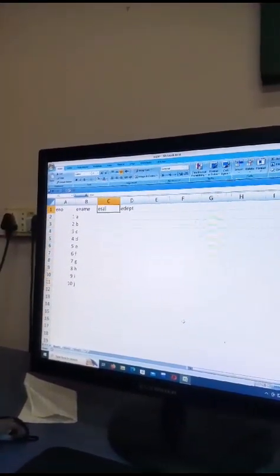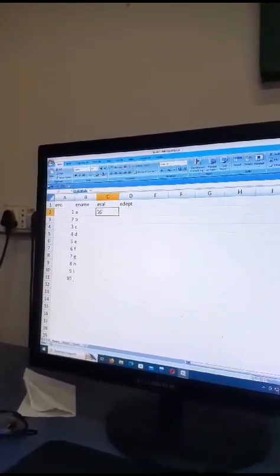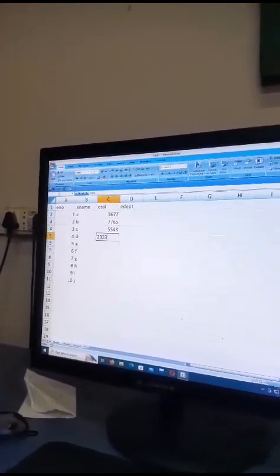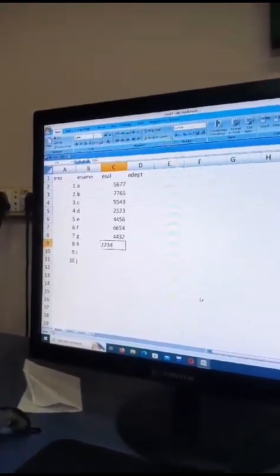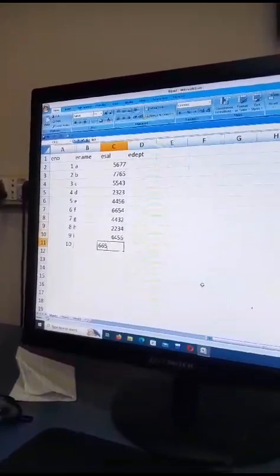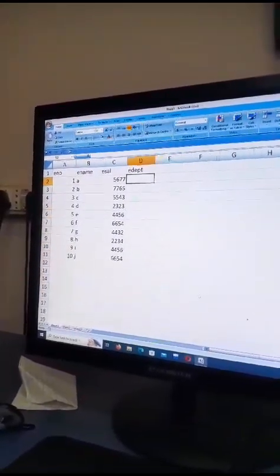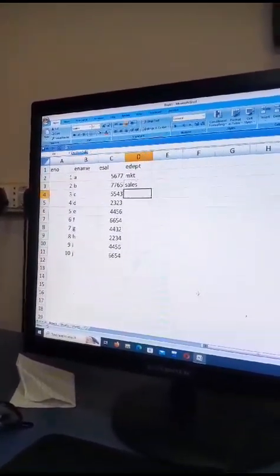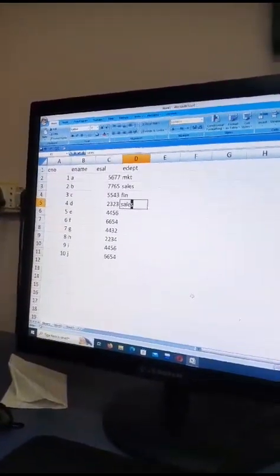Now I'll create some salaries. And I'm creating different departments. Whichever department you want, you can select.